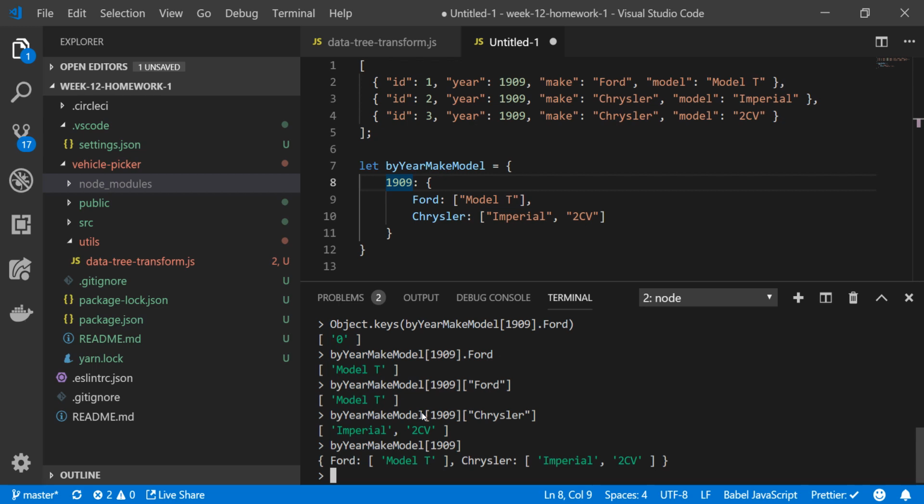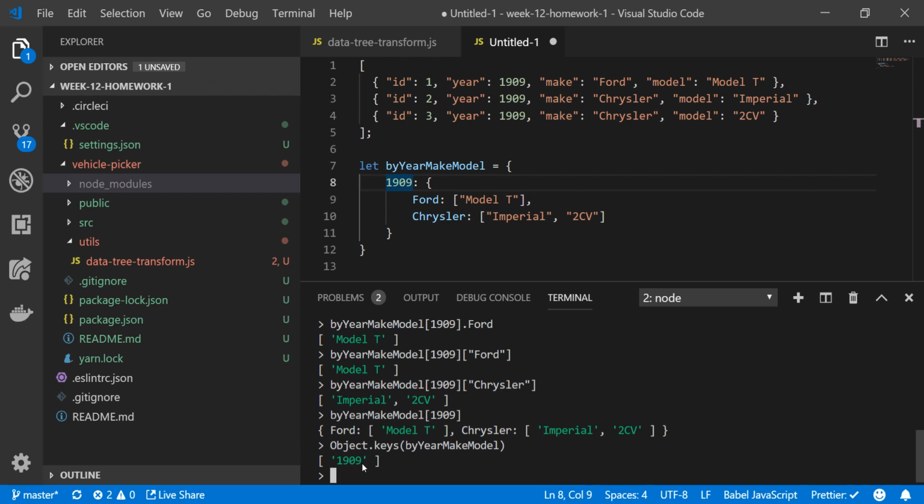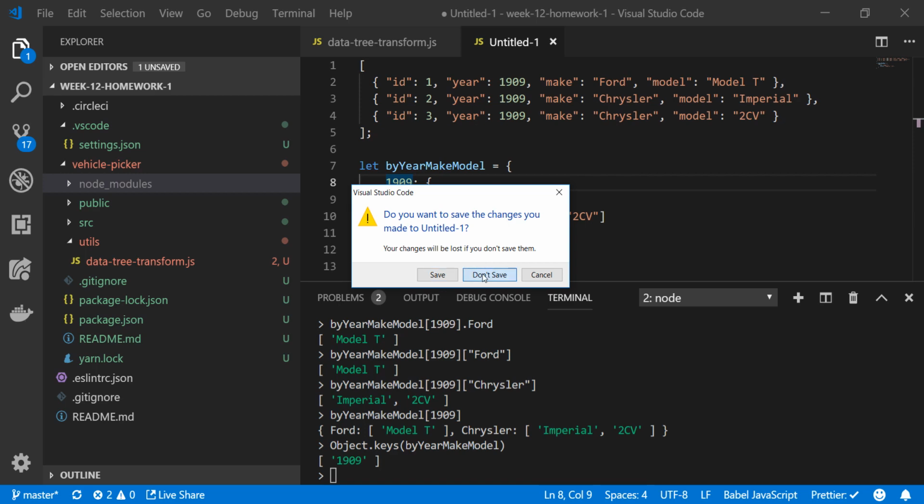If I wanted to populate that select box for years, right, then I can just do Object.keys byYearMakeModel, and it's going to give me all of the possible years. So we are building this data structure in such a way that it's going to help us access our data down the road. Now, the fact that it's returning that as a string, we're going to keep this in mind. We want to clean our data, and we're just going to go ahead and convert a year over to a string as we create our tree data structure. So you kind of get an idea where we're headed.